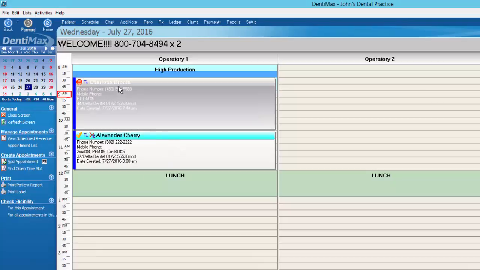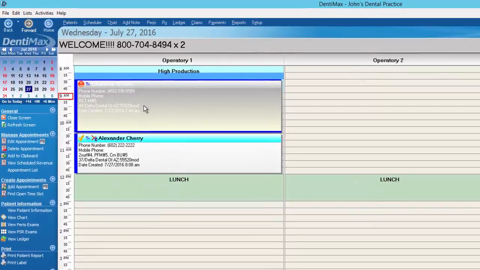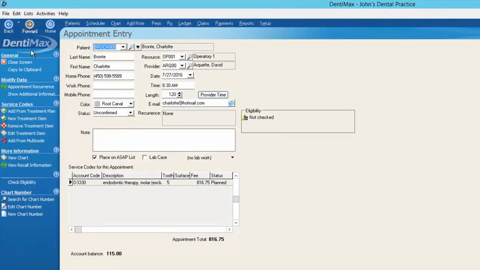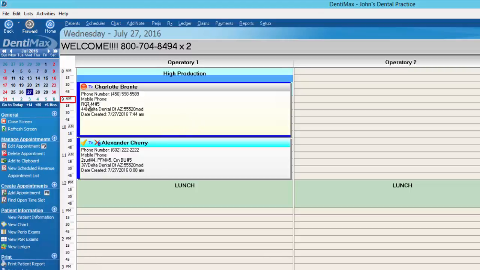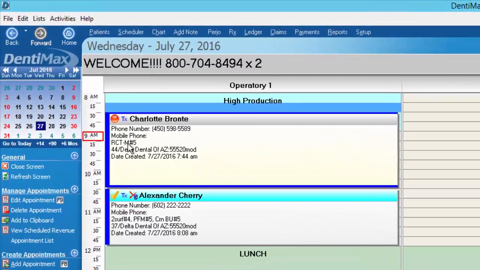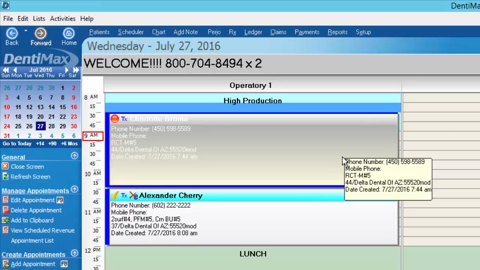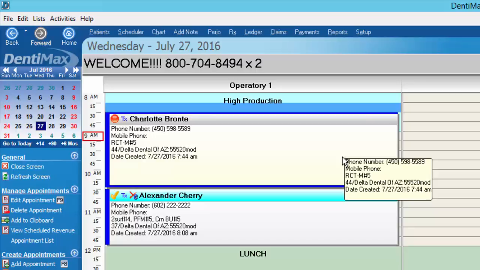We're going to start with Charlotte Bronte. Let's say she came in, and if I double click this appointment, I can see she's scheduled to have a root canal, or if you just take a look at the appointment, you can see root canal on number 5. We're going to go ahead and assume the doctor completed that transaction, and we're going to post that item from the schedule to the ledger.